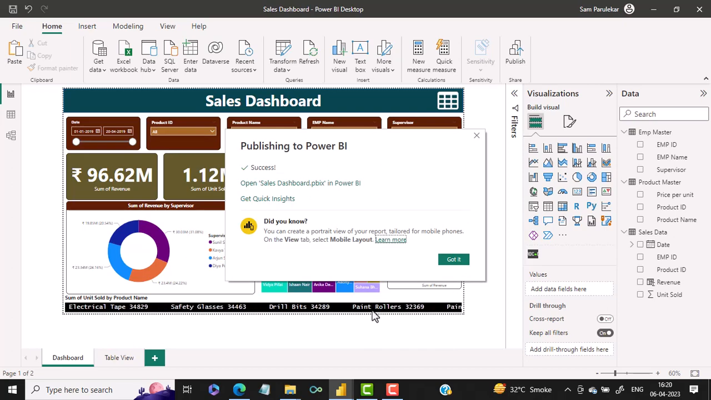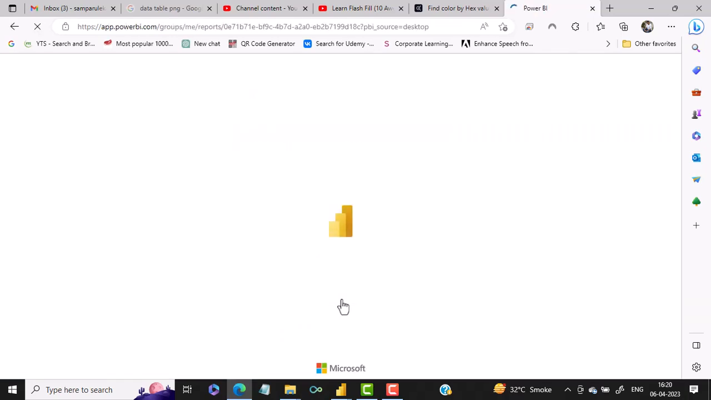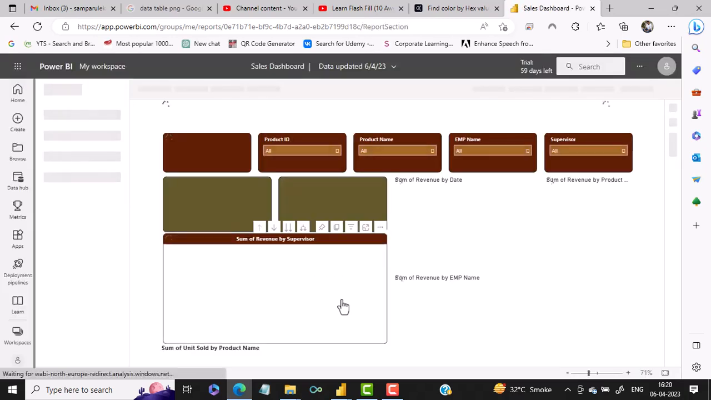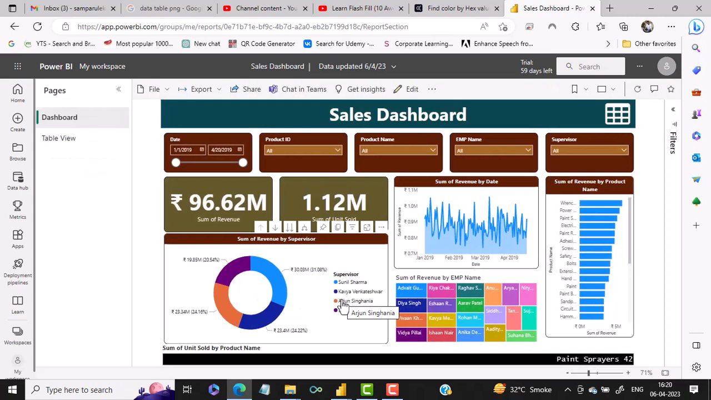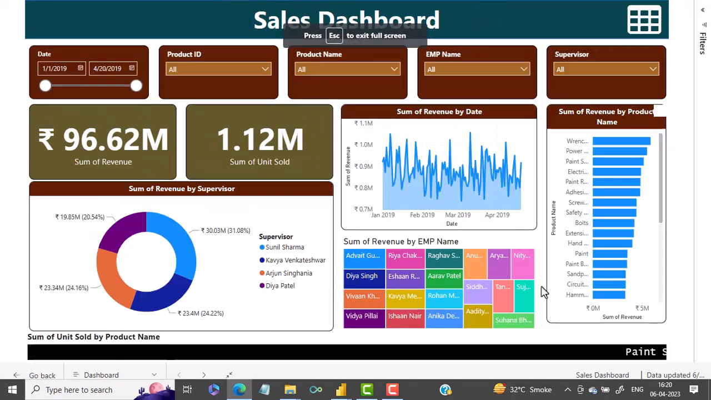So it's saying that it is success. You can click over here and see your dashboard. So this is your fully published dashboard. And if you want to see a full screen, click on this button over here, view, and select full screen. So this is your dashboard in full screen.